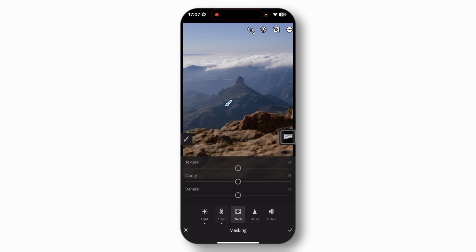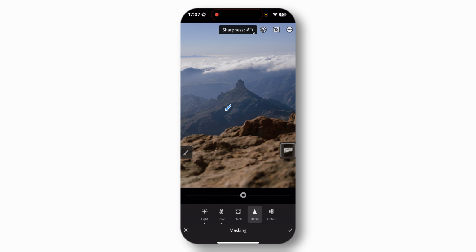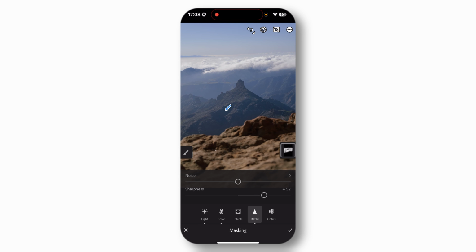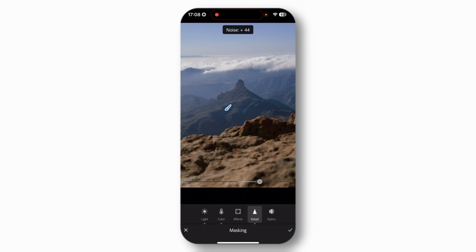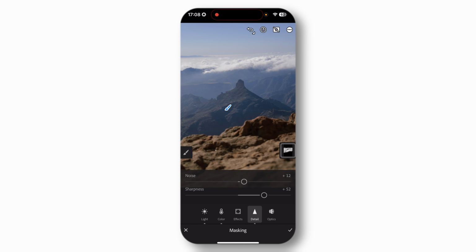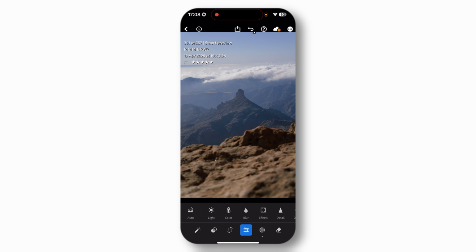And afterwards, I am going to add a little bit of details. We're going to add a little bit of sharpness, around 55, without having the image too noisy. Now, the noise, I'm going to leave like it is. And we're going to validate everything.